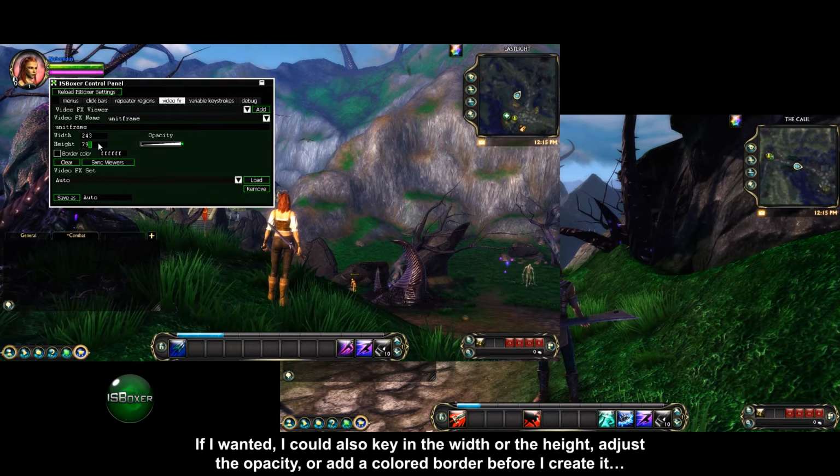If I wanted, I could also key in the width or the height, adjust the opacity, or add a colored border before I create it.